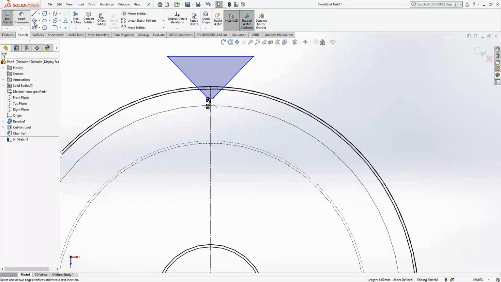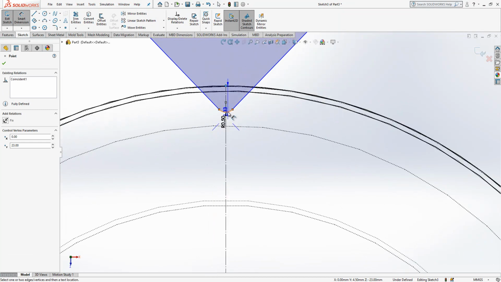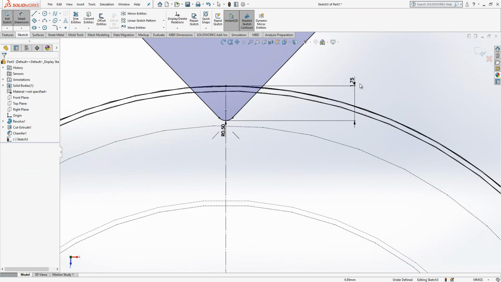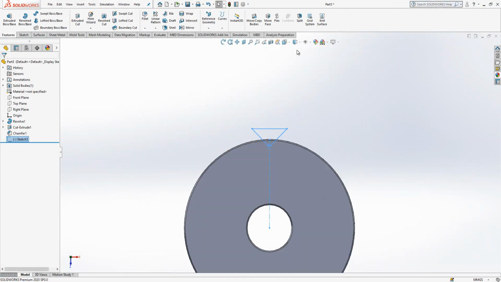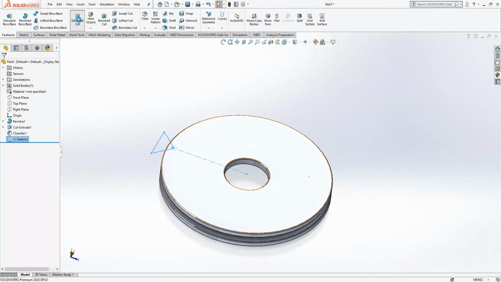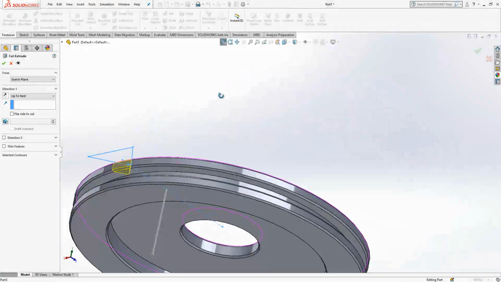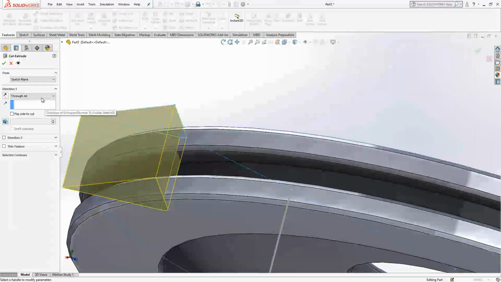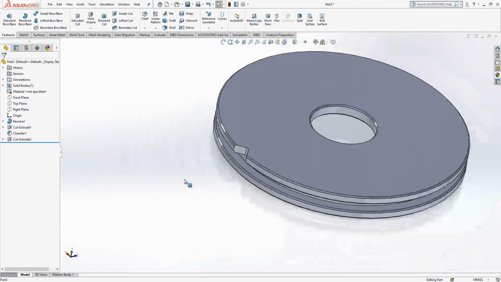and the depth from the top, to give the shift needed, 1.75. Okay, and let's look in the normal view at what we see. So I'm going to extrude cut up to next. Only this will be cut. If I make it through all, everything will be cut, which I don't want. Up to next, this is cut.